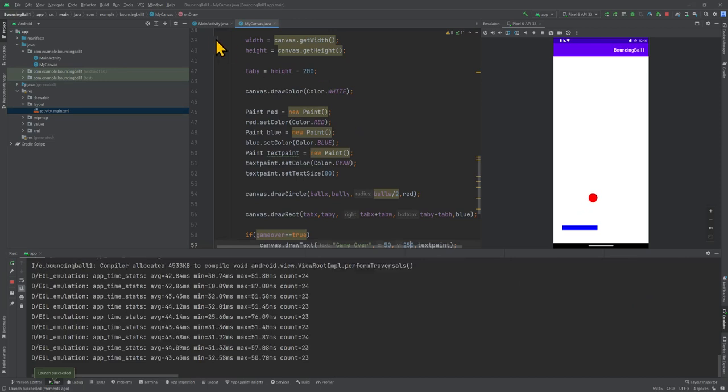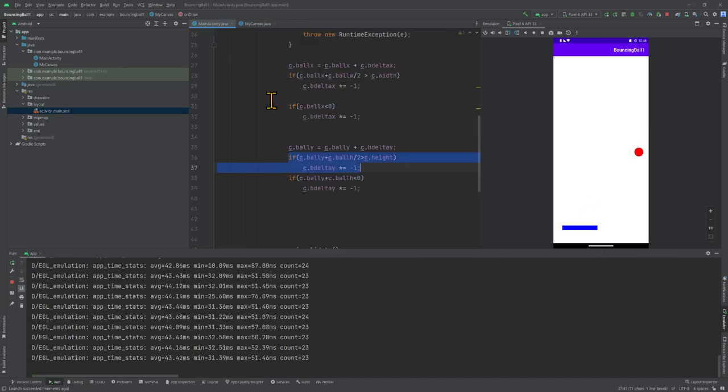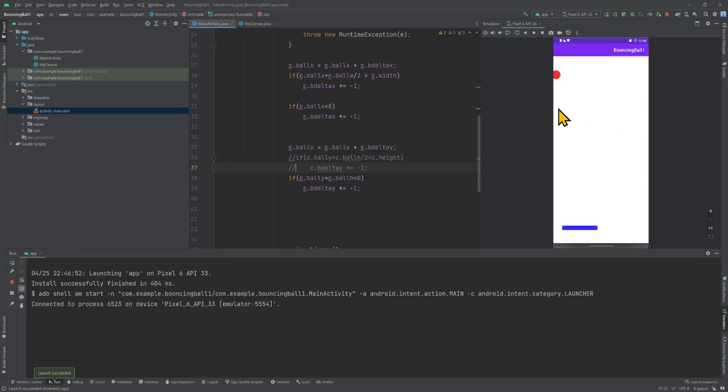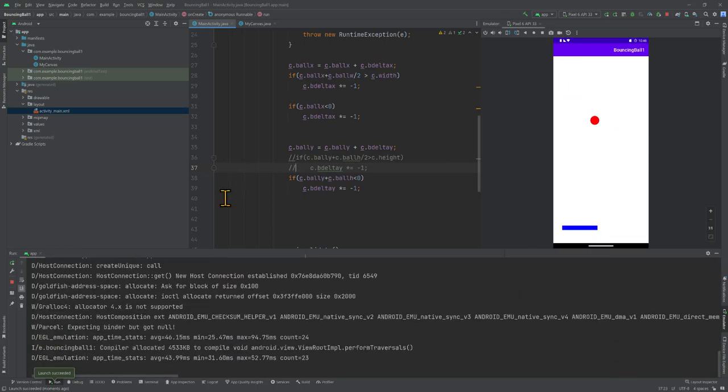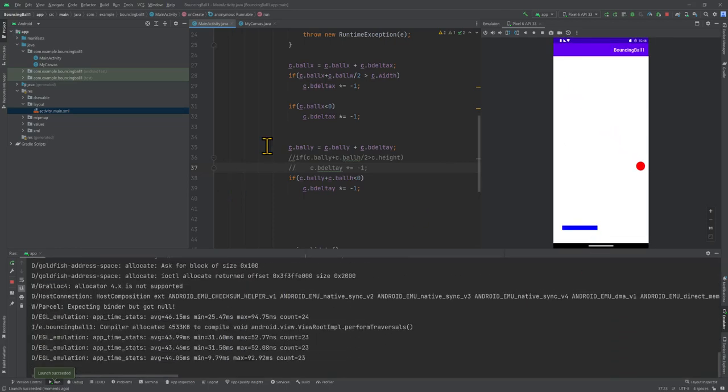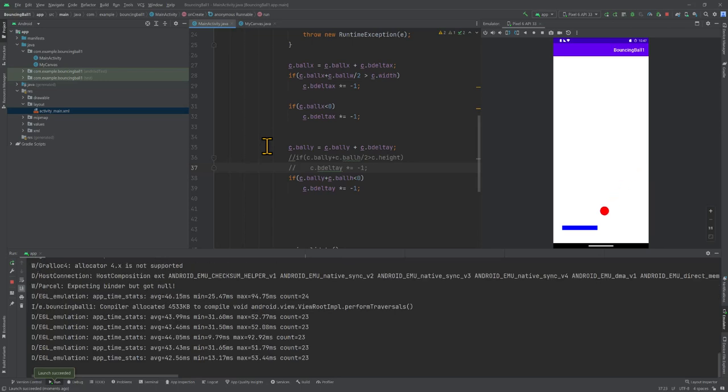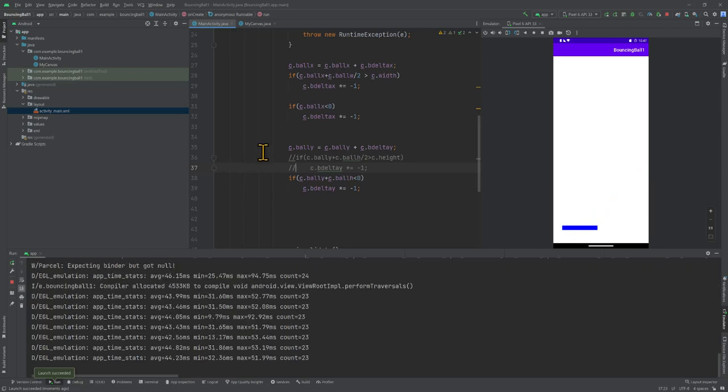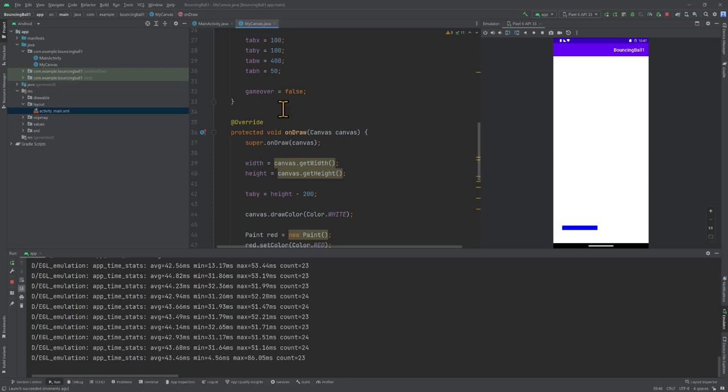Oh, it starts bouncing back. What's going on? I did not delete this check. Yeah, this needs to be commented. So I commented this check. Now the ball should actually go beyond the bottom of the screen. It bounces back from the right wall, goes down, and it goes down, but does not say game over because we did not change this gameOver to true.